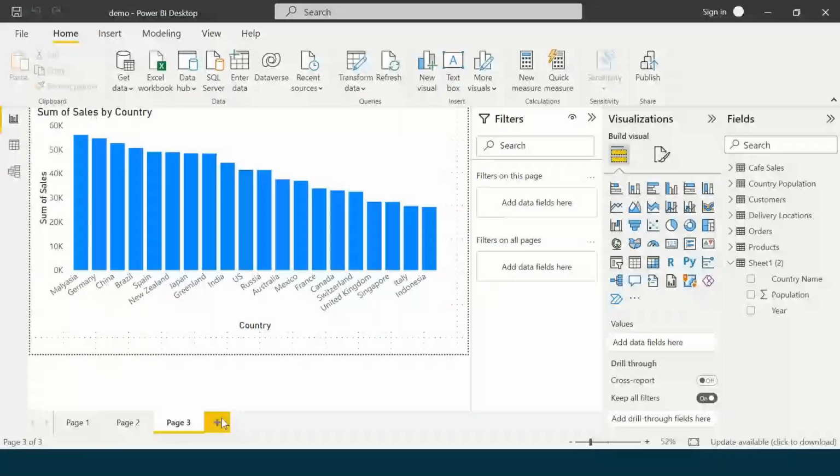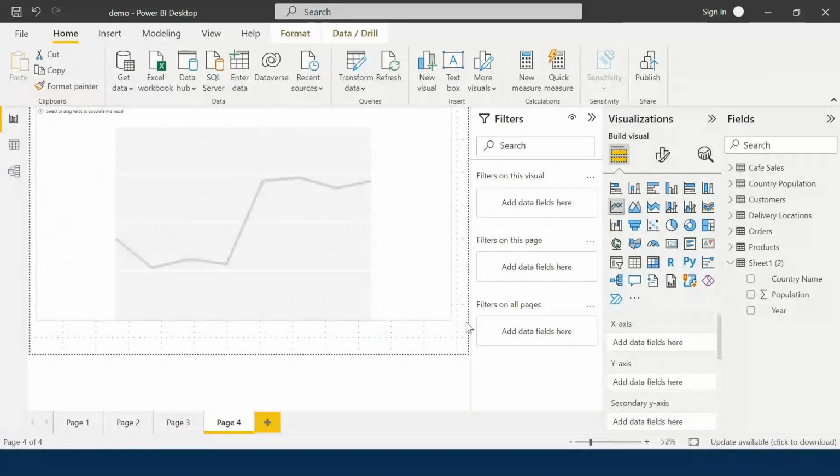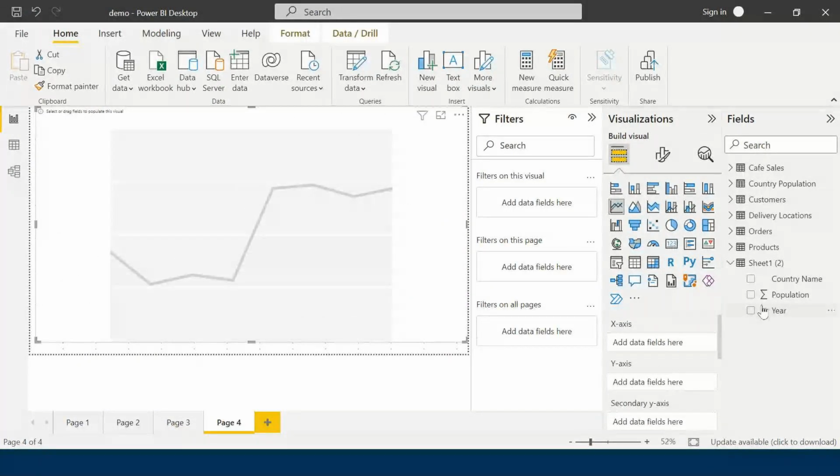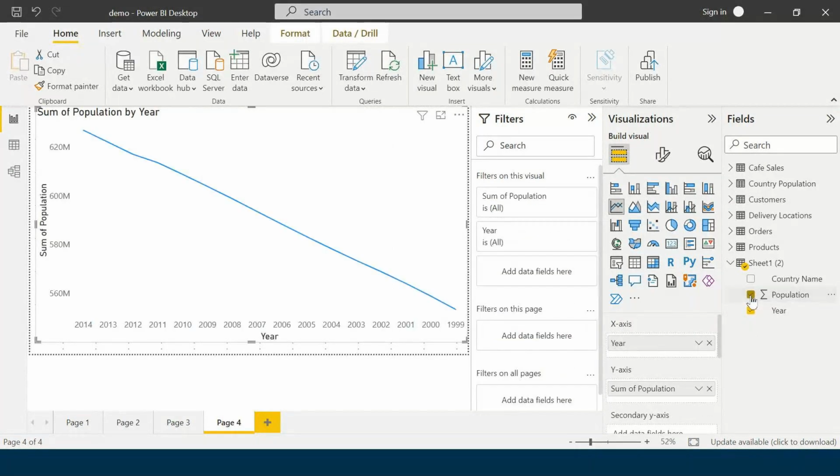Has anyone tried to create the line chart? Country population by year. Click on line chart and bring year and population. And we will sort the year. The years are not sorted properly.